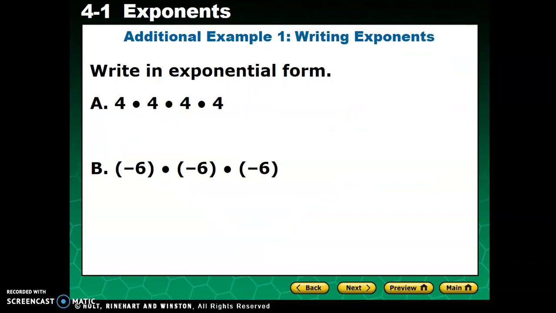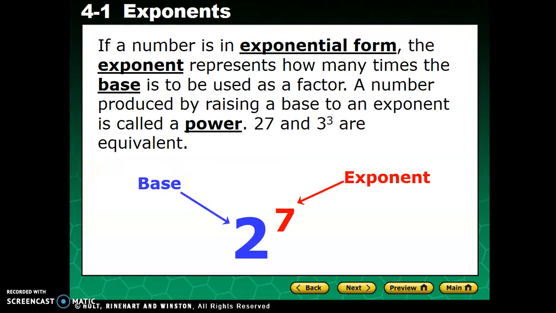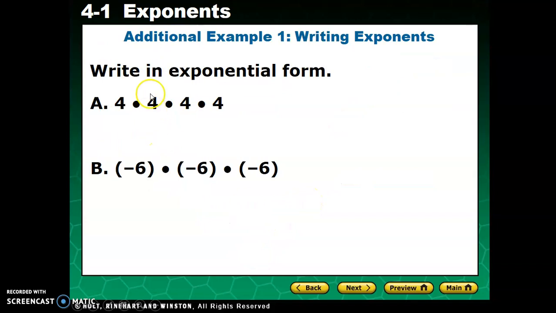So these are the practice problems you're going to be doing. You'd be writing these in exponential form. Exponential form is showing a base number with an exponent. This would be considered standard form, like you would normally write out a math problem like 4 plus 4 plus 4, or whatever you would write out. But we want to change this to exponential form.